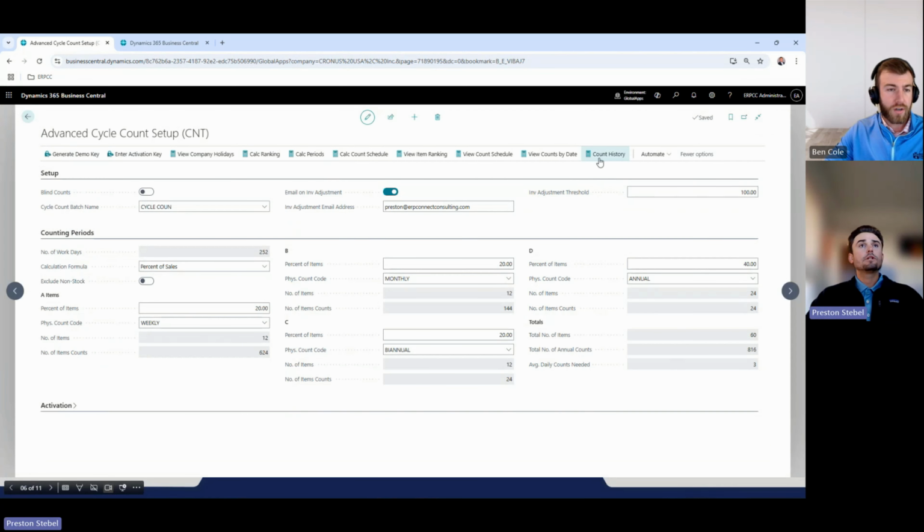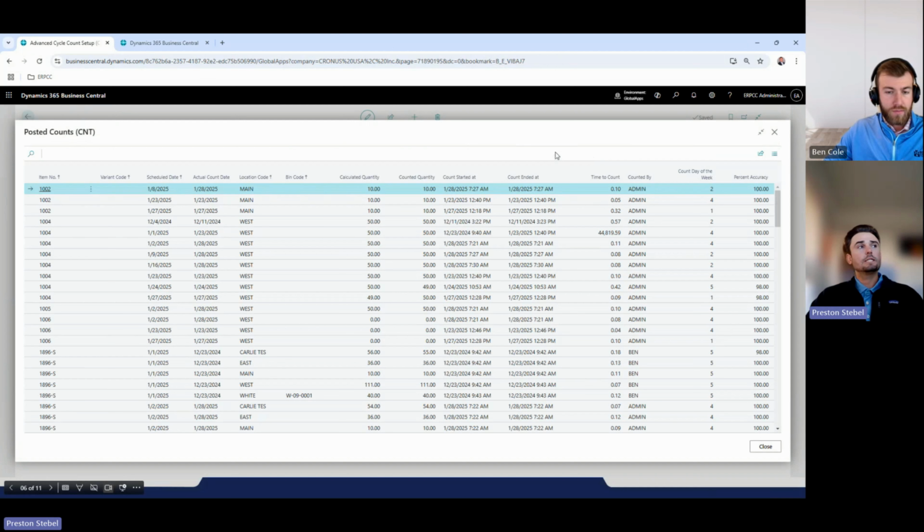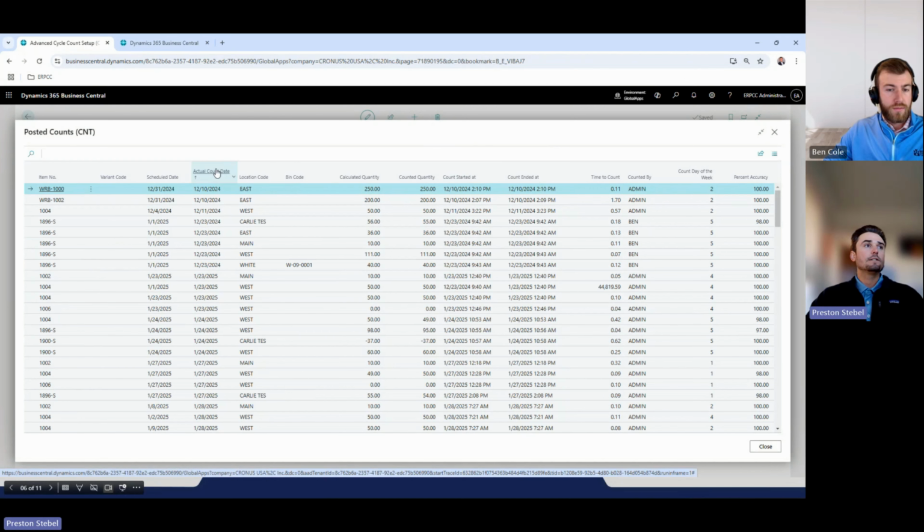Okay, and then last thing, which I'll also show you guys after we do one of the counts and post them, is the count history. It's kind of like that posted ledger of all the entries that the users who are doing the counts will post. So again, you can see it filters by the item number right now. If I wanted to see when it was actually counted, you could filter by this. So you can see we've posted a couple today.